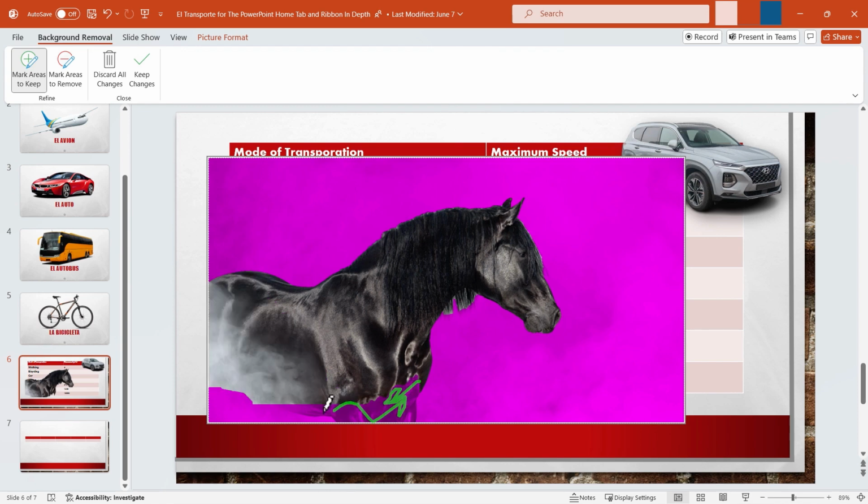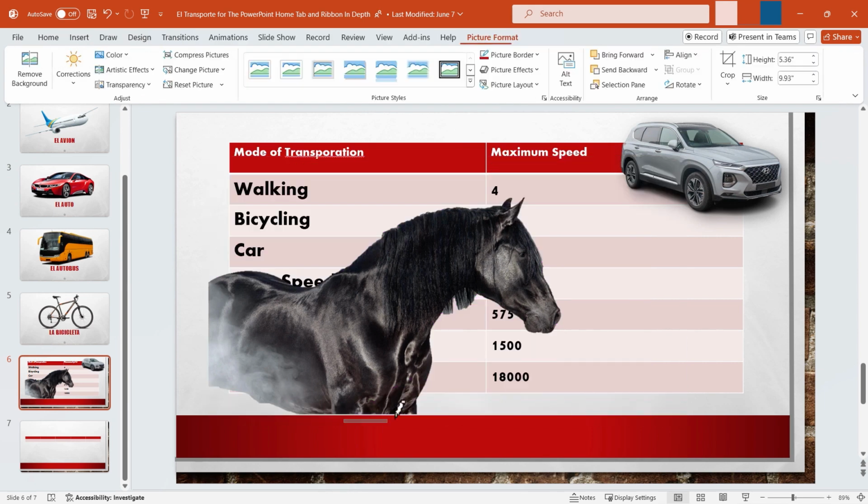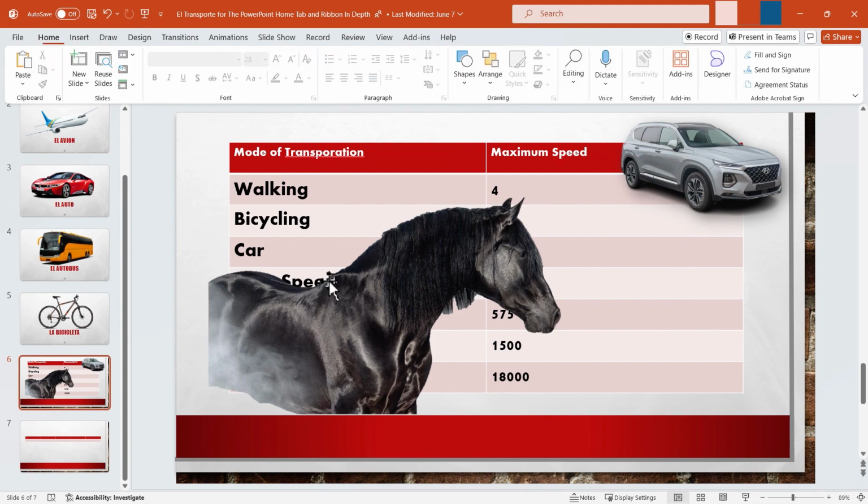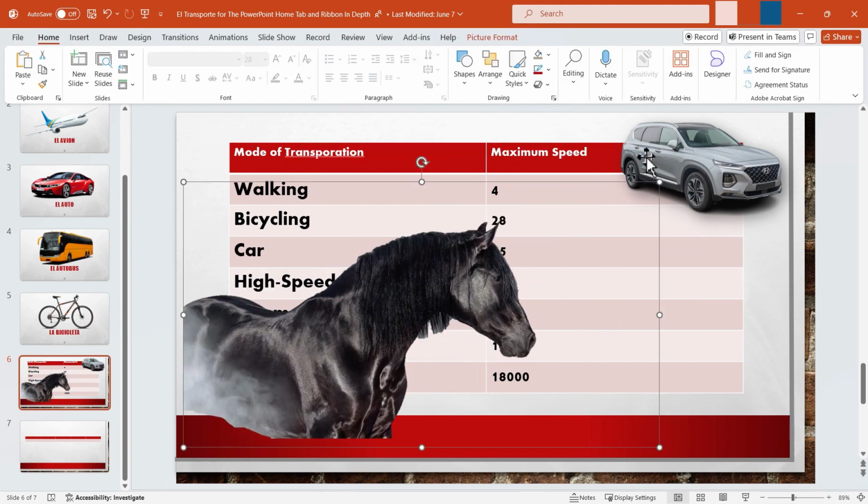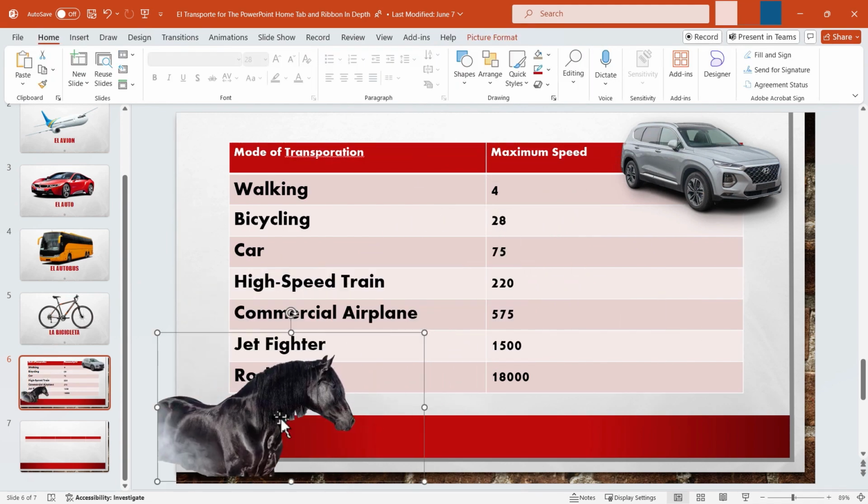And PowerPoint has restored at least part of the horse that was going to be erased. Okay, I think that looks pretty good. So I can click away from the horse, and now I've got a nice image of a horse. I'll shrink it down and put it down here in the corner.